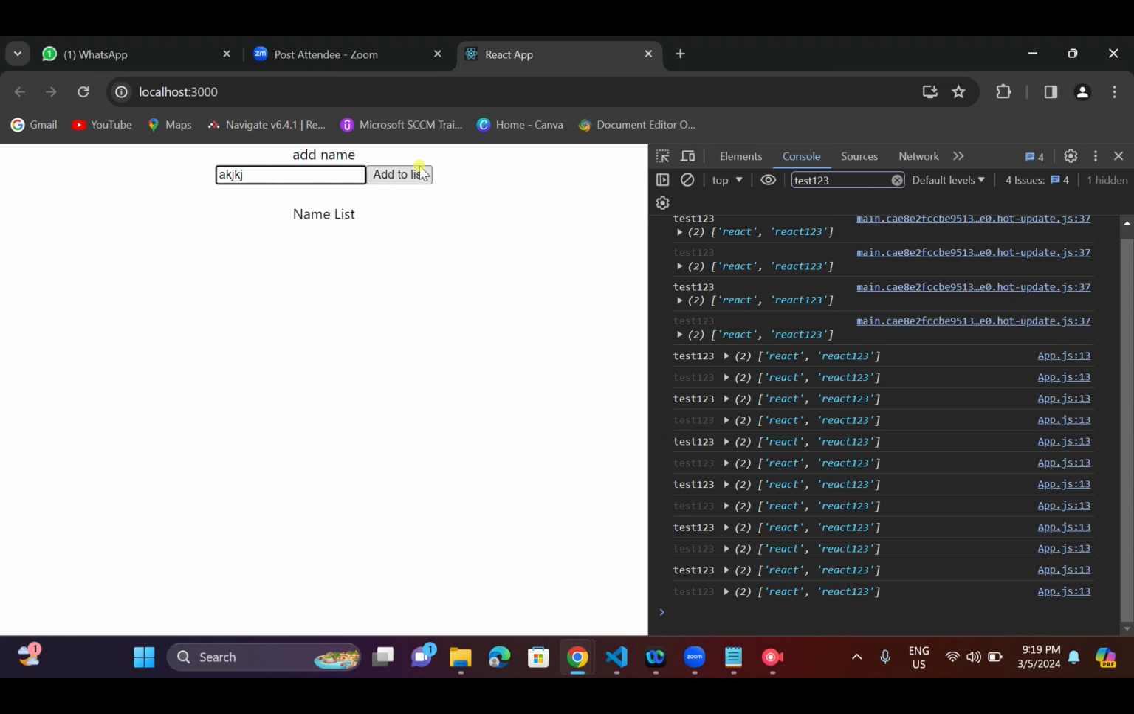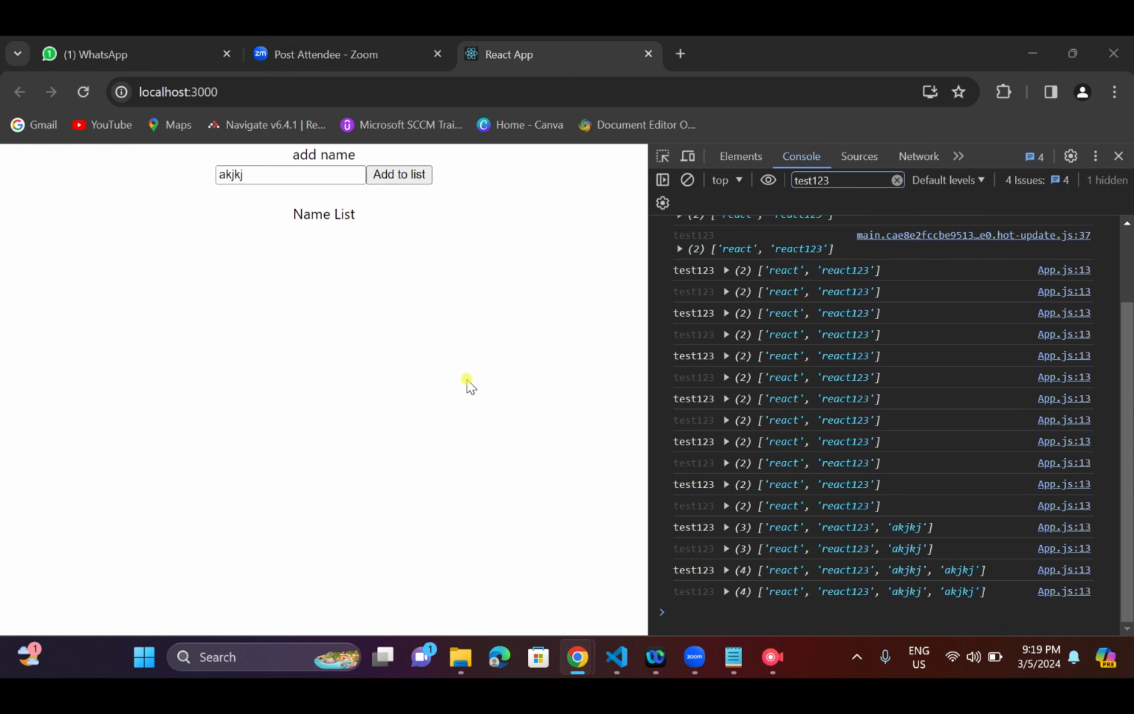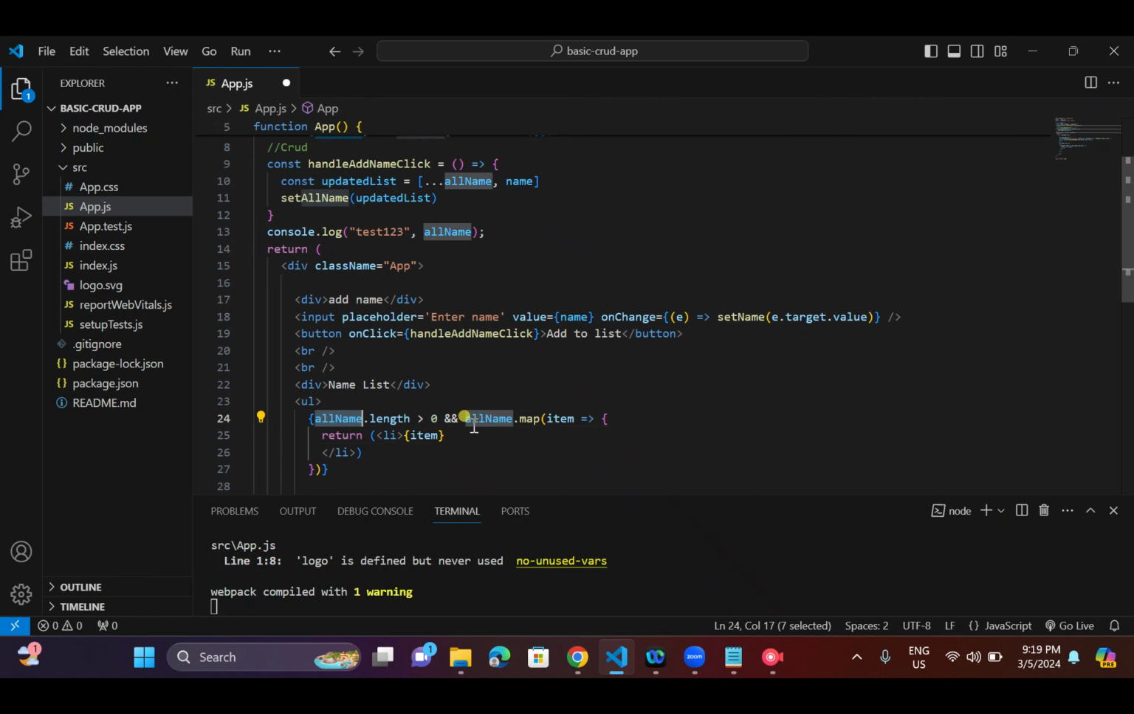So now we'll see, we will have the name list. Whatever you add here, it will come down. Okay, so it is not coming down. Why? Because all name is there, all name we have mapped it. All name dot length greater than 0 dot map, list.